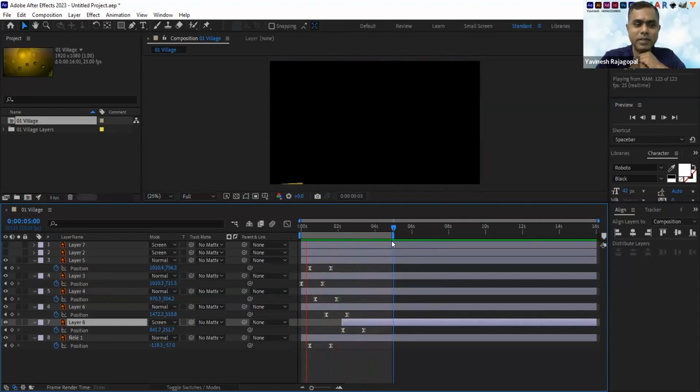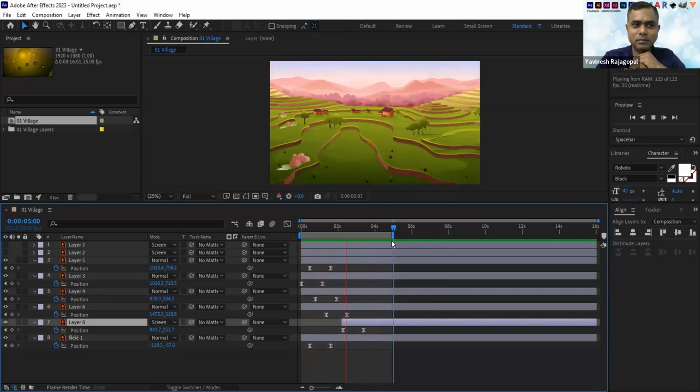Okay, does the sun animate properly? After the background mountain appears, right? Then only the sun will go up.